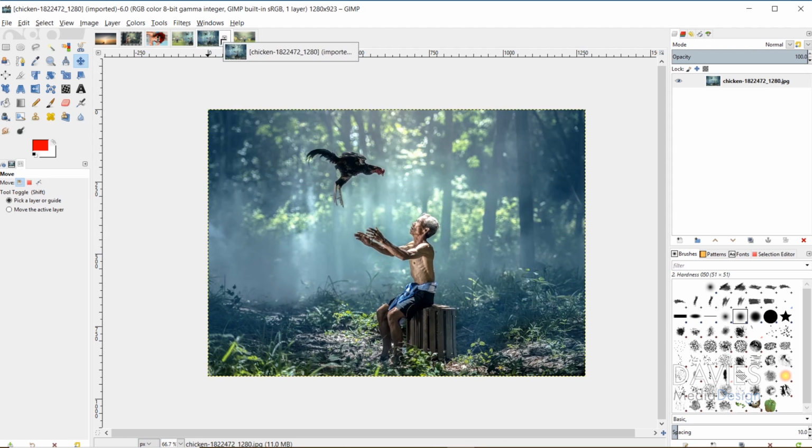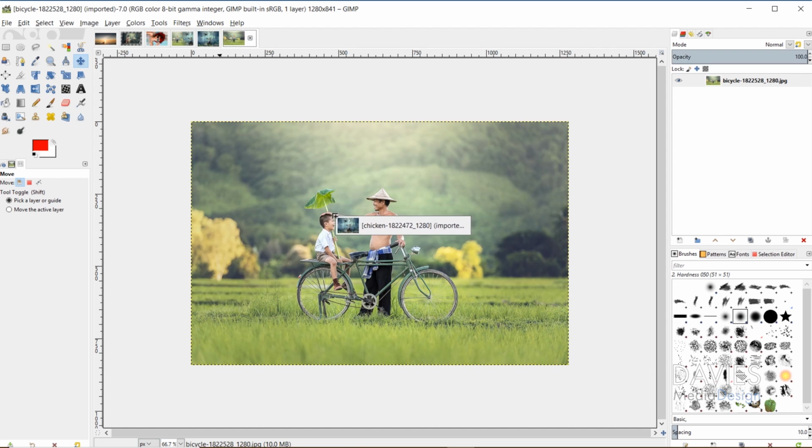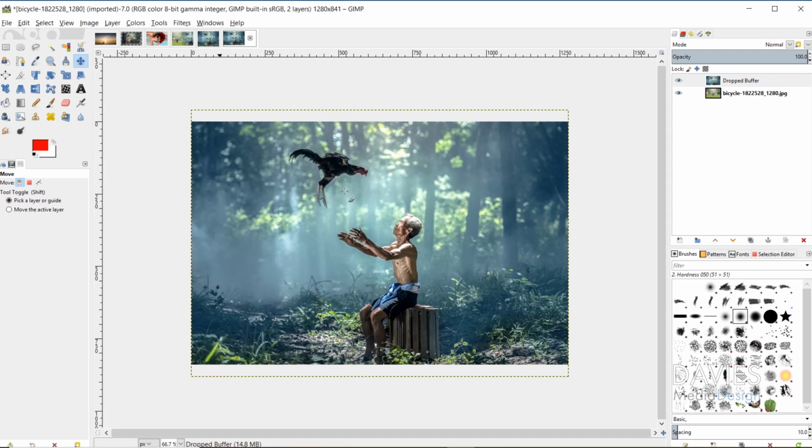Now I just click and drag this tab over to this one, and if I hover over this tab, it'll bring up my photo, and then I can just hover my mouse over this photo and release, and now that image has been dropped in here as a new layer. And then I could change the name of this to guy throwing rooster.